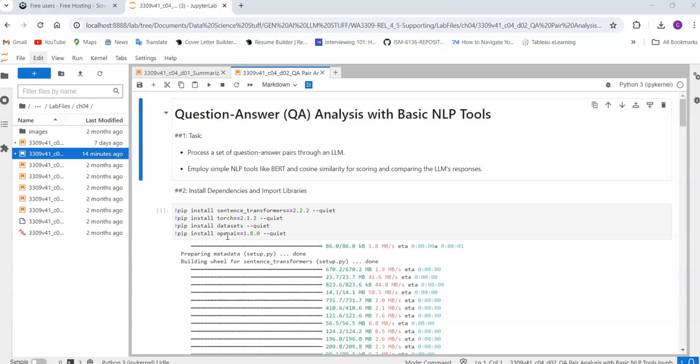In today's video, we are going to see the topic question and answer analysis with basic NLP tools. So, NLP means natural language processing, which is nothing but dealing with the text data. These days, in order to deal with text data, many Gen AI tools have been coming up, and you are using those tools for getting answers to your day-to-day questions.